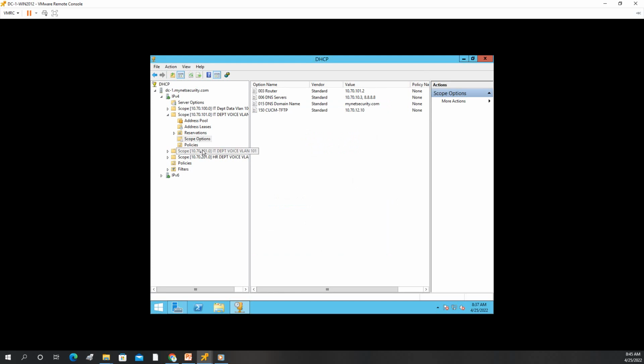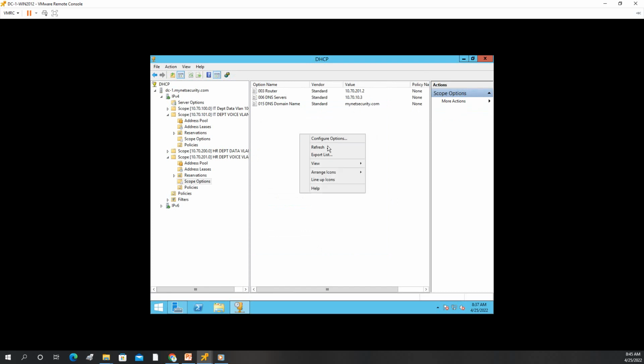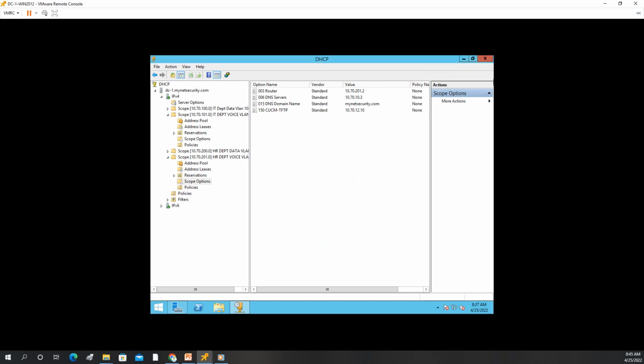Okay, we'll also on the HR voice, we'll go to the options, right click, configure options 150, and then 10.70.12.10, then add, apply. Okay, and then we'll see the phone if it is registering.